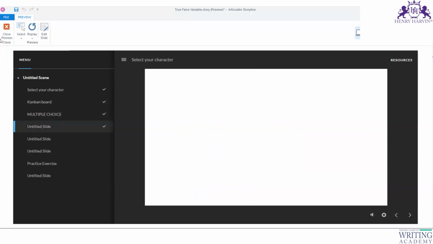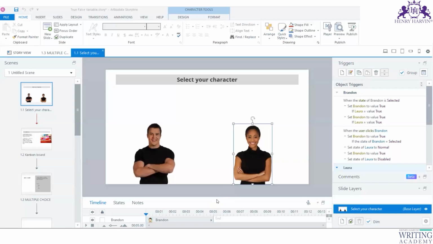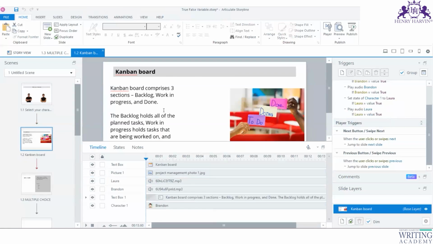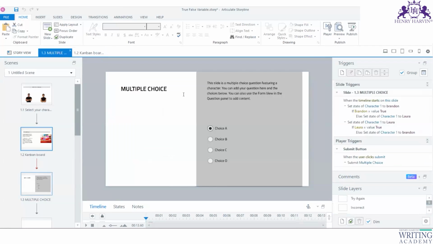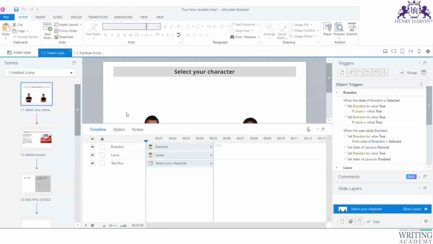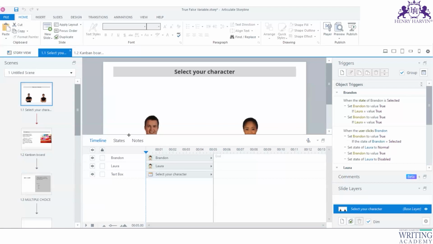There we go. So what are we doing over here? If you carefully notice, we have two characters being chosen on the first slide. In the second slide, you can see there's a blank. You don't have a character. There's no character as such, but the character will come up as the learner chooses a particular character. I want you to notice what is happening, and I'll also do it for you so that we can have a demonstration of it.